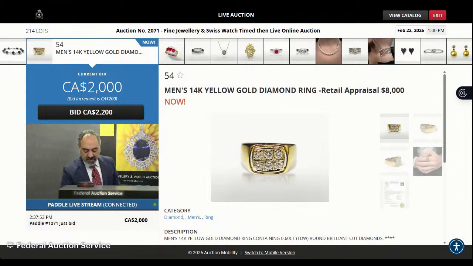Paddle 1071 is at 2,000 only. Any advance on 2,000? At $2,000 only, going once for this lot. Twice at 2,000. And just a reminder, you go into the stores, they have a hard cost. There's not a lot of choice. They have to make money. You've got to have a markup. It goes up very quickly from wholesale to retail. Prices are up for wholesale already.